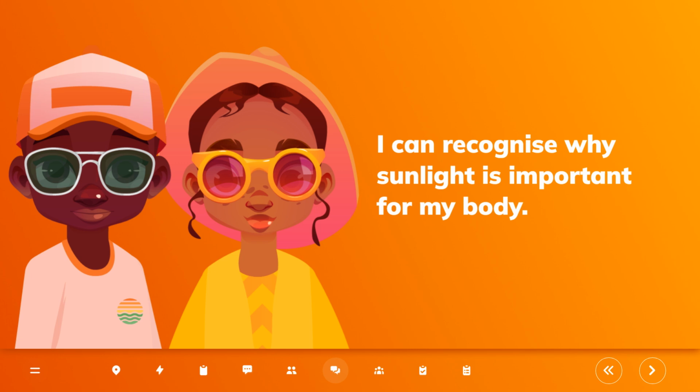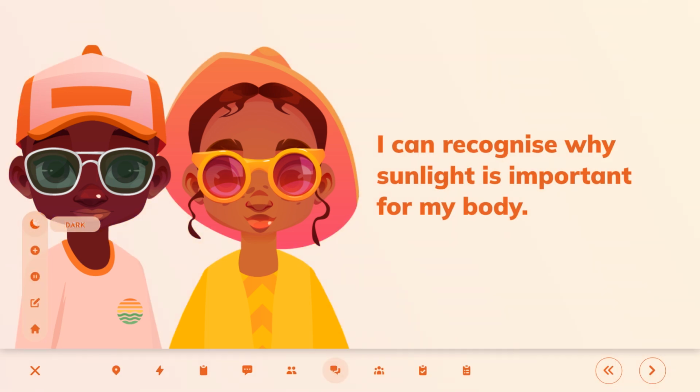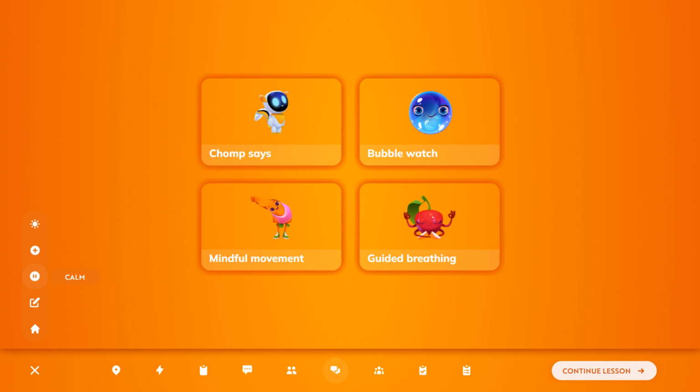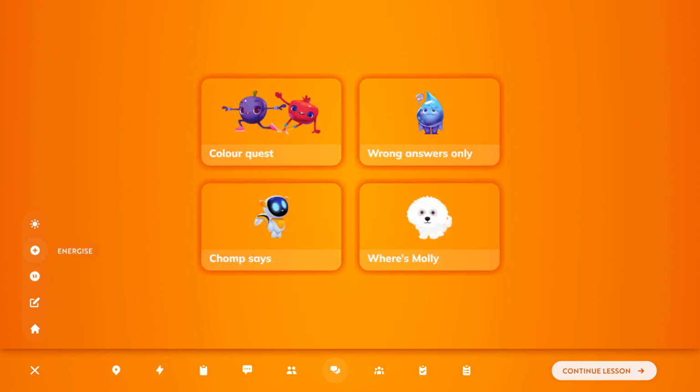There are a range of additional features which can be found in every single lesson. To open the menu, select the icon in the bottom left of the screen. The first icon lets you switch between light and dark mode. The next 2 icons give you access to the Calm and Energise activities, which we'll look at in the next video. Next is whiteboard mode.